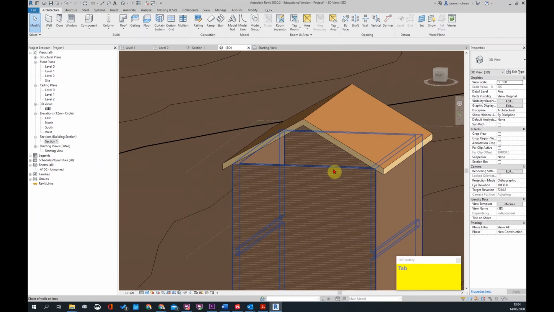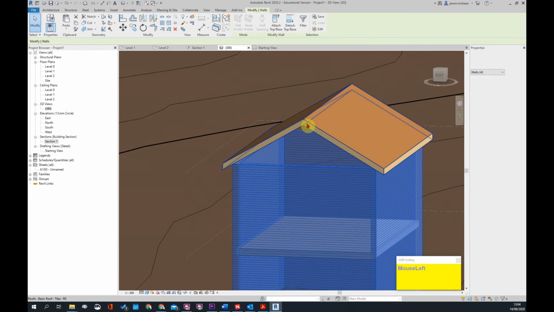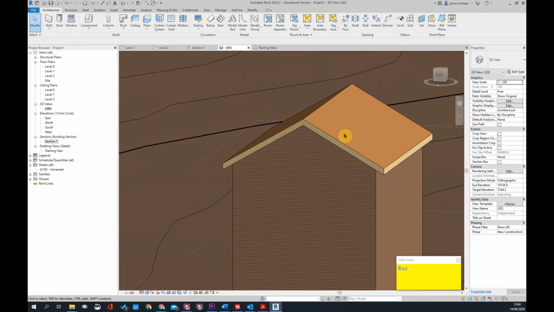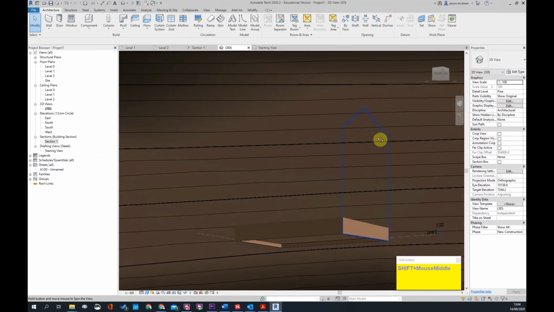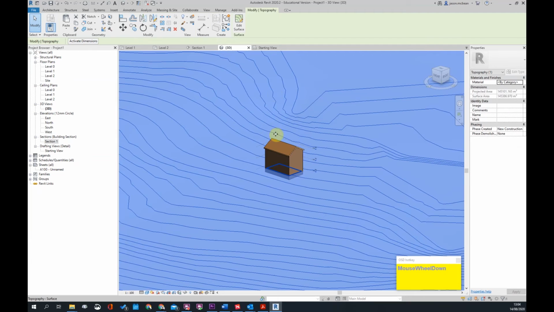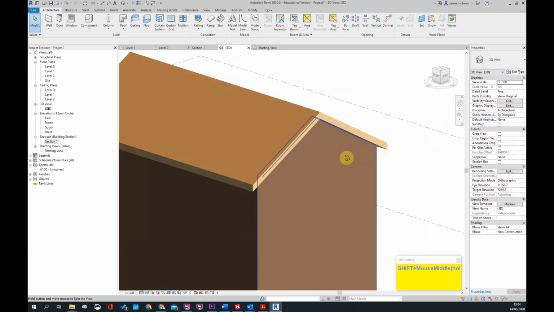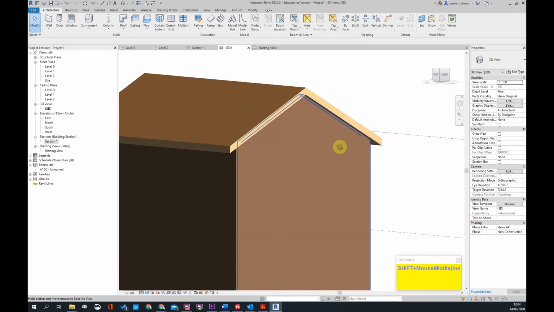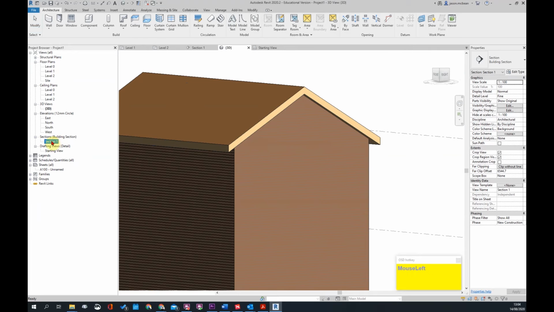Okay, once you've got a roof, you can tab all of the walls and you can attach them to the roof. Okay, so it closes off the, let me just get rid of the site because it attaches them to the roof. Okay, let's go to section.